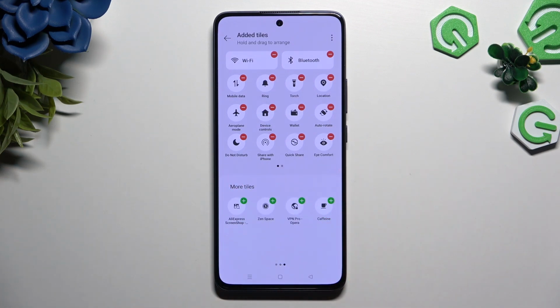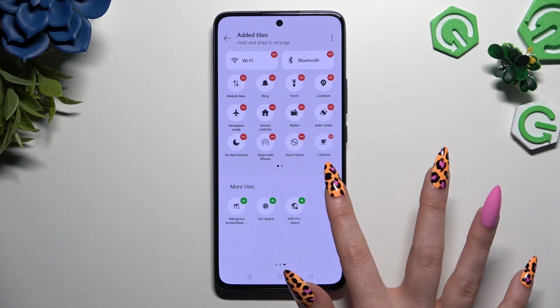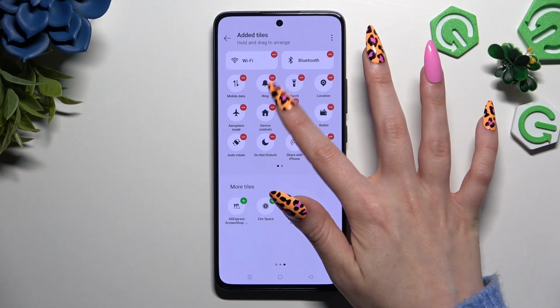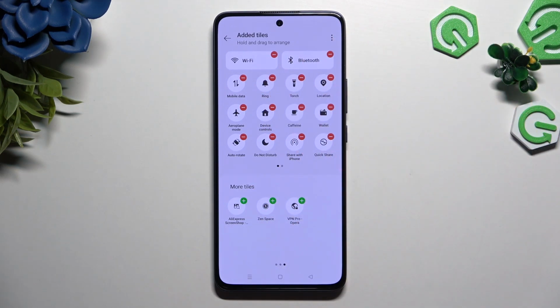This one. Then tap on this plus to add it. Hold it and place it wherever you want to. When you finished, click on top left corner.